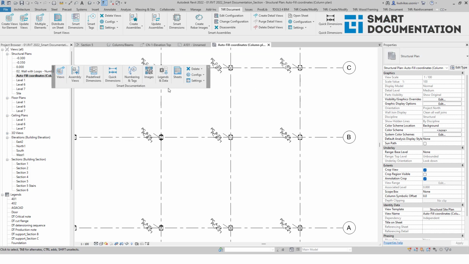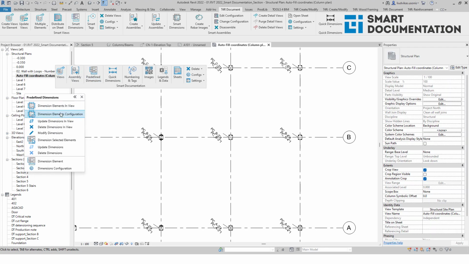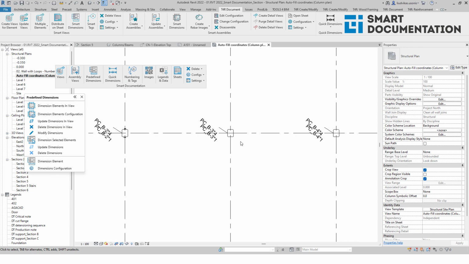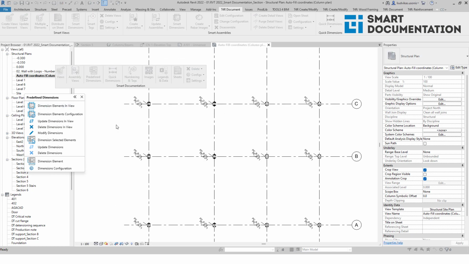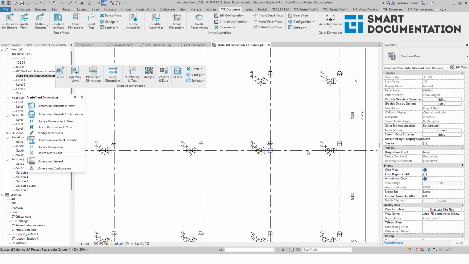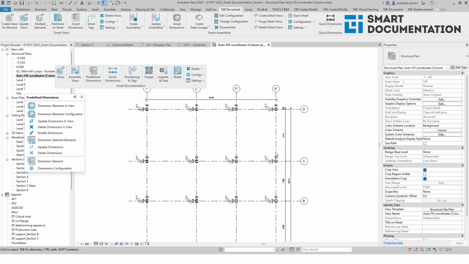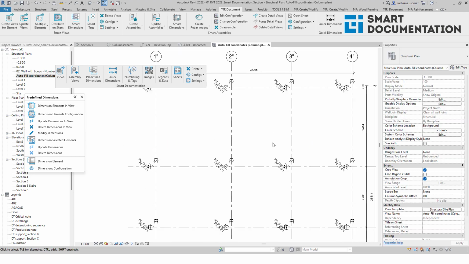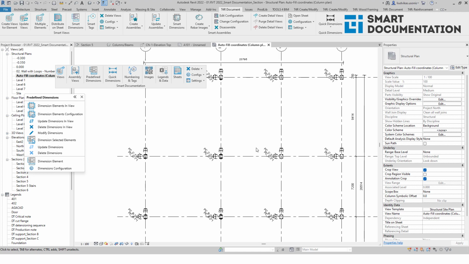So I'll pick the predefined dimensions. This tool is developed to dimension lots of different kinds of families, and we're constantly developing this tool so that we have more flexibility, dimensioning in different ways. Anyway, we have columns and grid lines, so I want to place dimensions for them. I'm going to press dimension elements, choose configurations, and have dimensioned columns and grid lines with a few clicks. It's a very simple sample actually, but you can use it for more than just a single column or a couple of grid lines.